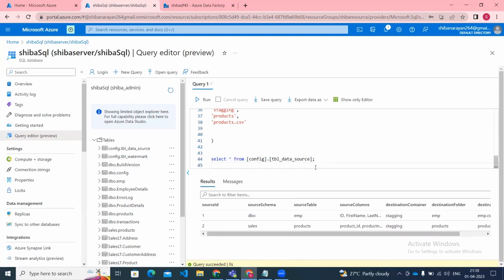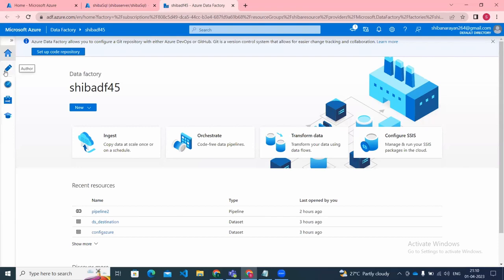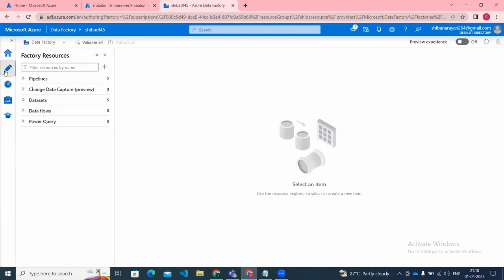So this is how our configuration table looks. We have two tables from two different schemas with two different column names. Now we made it dynamic. No need to create parameters for the columns, the table, or the source schema. Now we'll jump into the pipeline creation.